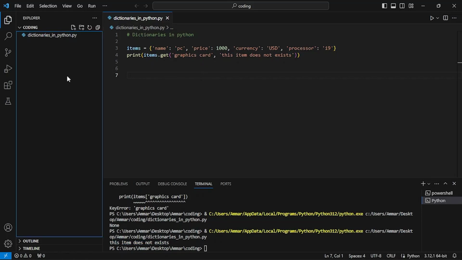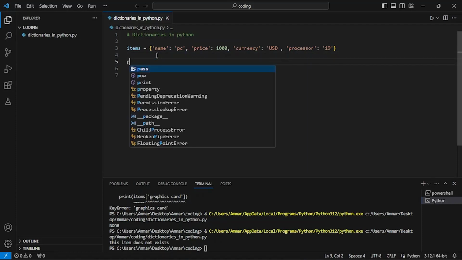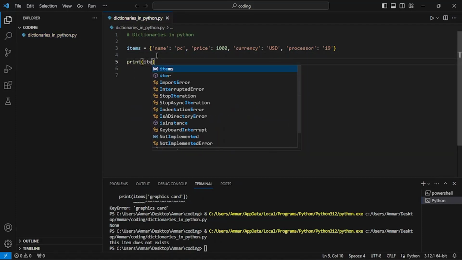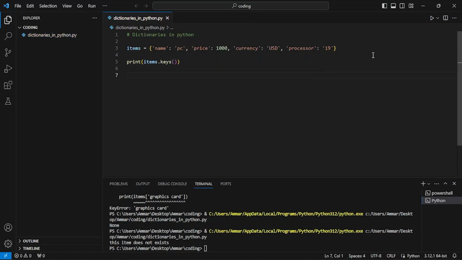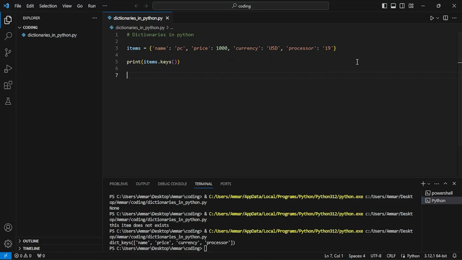The next method we have is keys. What it does is return a list containing all the dictionary's keys. So I'm gonna get rid of this and print items.keys. And this method doesn't take any arguments. If I run this, we can see that we get a list of all the keys. In fact, we can loop through them.